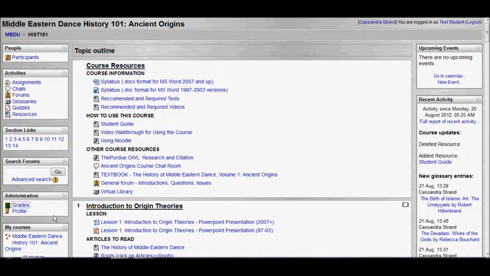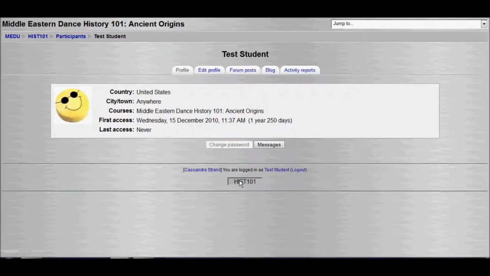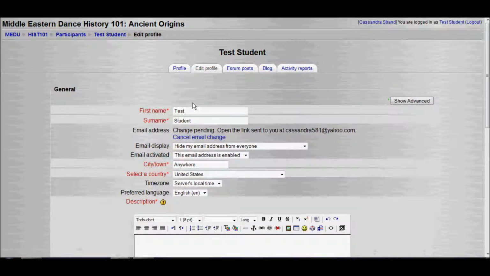The next thing we have is the profile. So if you click on that, this is your profile. As you can see here, I'm logged in as test student. So this is what will appear to other people, and you can list more than that if you would like by clicking on edit profile. There are some things that have to have something filled into them, and those are in red. Otherwise, you can choose what kind of things you want displayed.